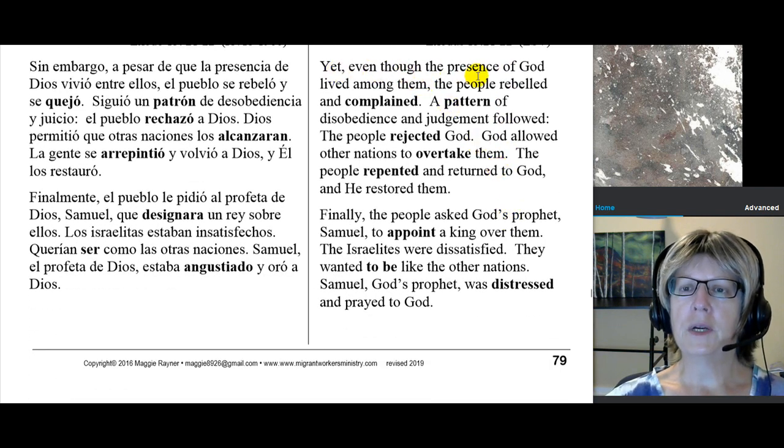Yet, even though the presence of God lived among them, the people rebelled and complained. A pattern of disobedience and judgment followed. The people rejected God. God allowed other nations to overtake them. The people repented and returned to God, and he restored them. Finally, the people asked God's prophet, Samuel, to appoint a king over them. The Israelites were dissatisfied. They wanted to be like the other nations. Samuel, God's prophet, was distressed and prayed to God.